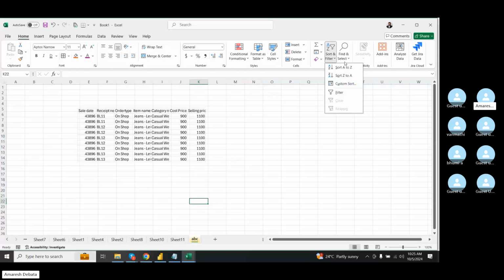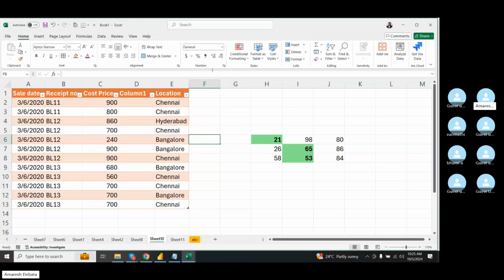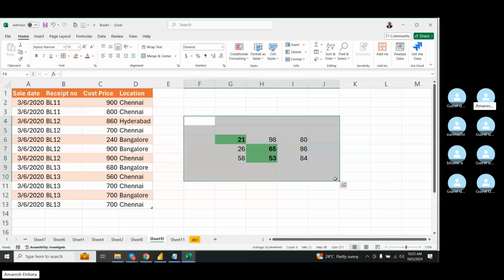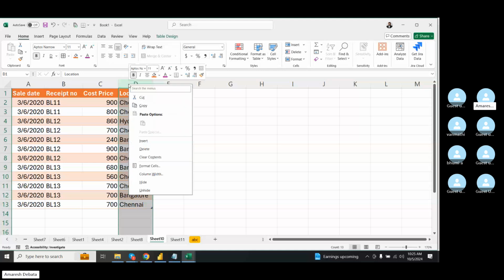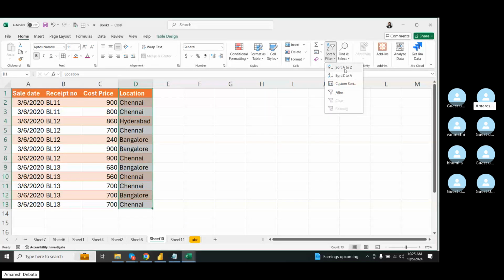Okay. Sorting and filtering you will be using pretty much in your day-to-day life, because this is also very important. First thing is your sorting. Sorting means rearranging. Whatever data you have, you will be rearranging it. Let's say I want to rearrange as per my location. I will simply select this, and here I have sort.